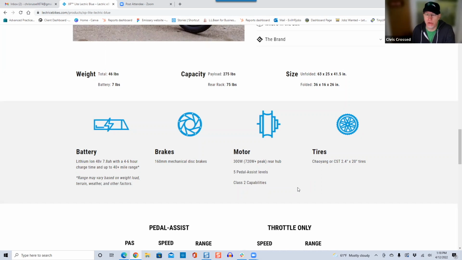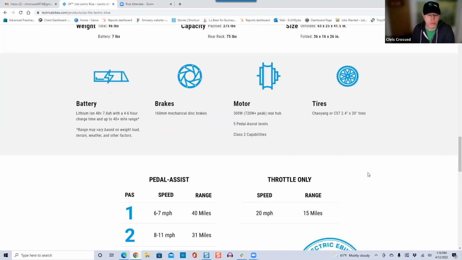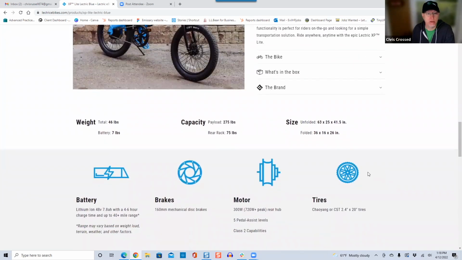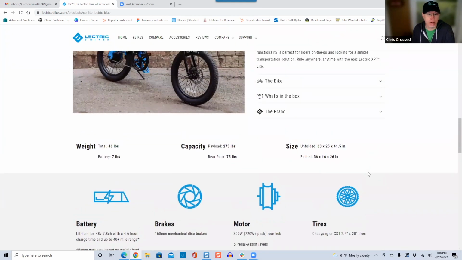It's going to have 2.4 by 20 inch tires. So the XB comes with 20 by threes, of course. And you can now take this e-bike on Amtrak, because Amtrak's limit, I think, on bikes is 50 pounds. And plus this one folds too. So that's a pretty cool thing.